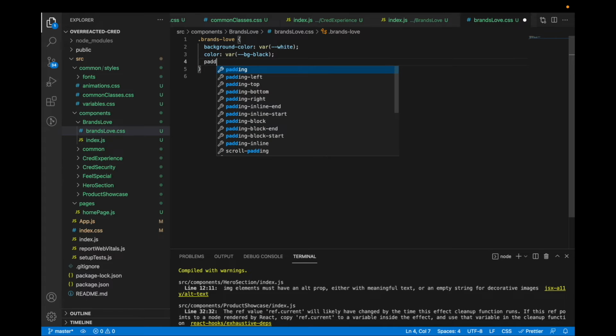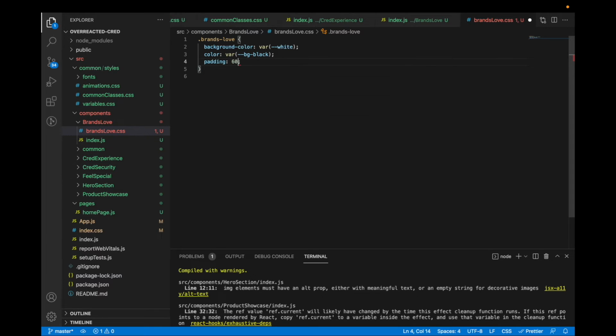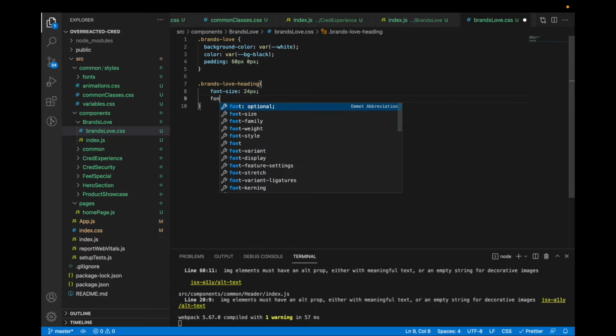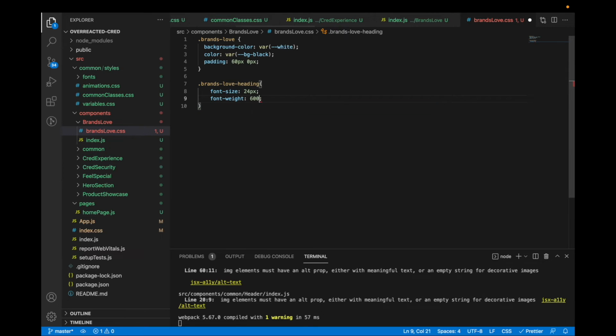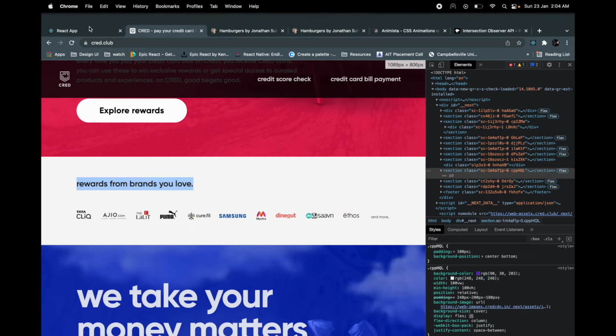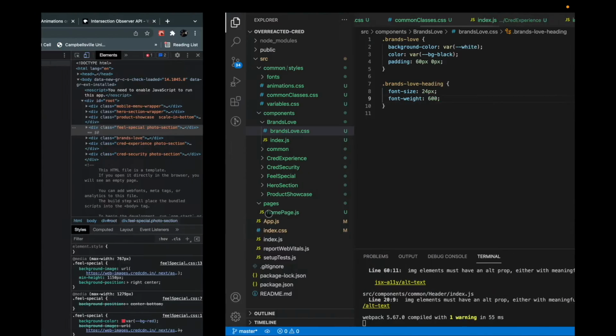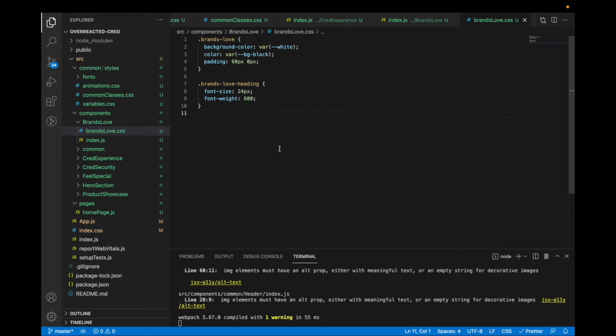Next up, I want it to have a padding of 60 pixels vertically and 0 pixel horizontally, because max width will take care of the horizontal padding. Now brands love heading. For heading, I want the font size to be 24 pixel and font weight of 600, which means semi bold. Here is our brands love. As you can see, this looks really neat. Now we just have to add the banner here.